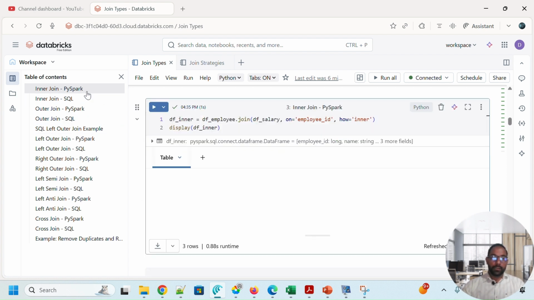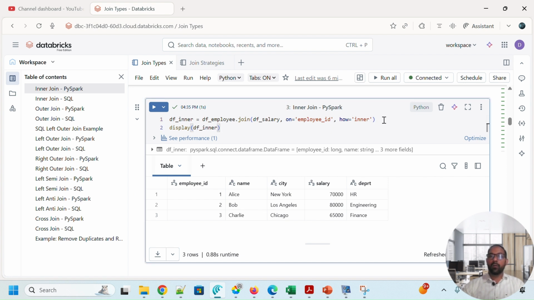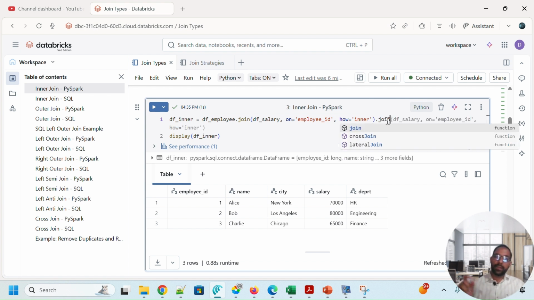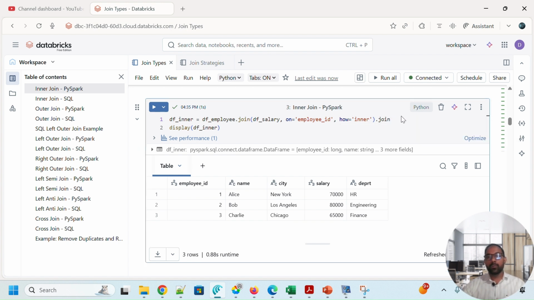And in this example we saw how we can join two tables. If we want to join multiple tables in one go, that is also something that can be done. So here again we can do dot join and mention another table in the exact same way. So that's how we can do cascading of multiple joins into a single statement in both PySpark and SQL.